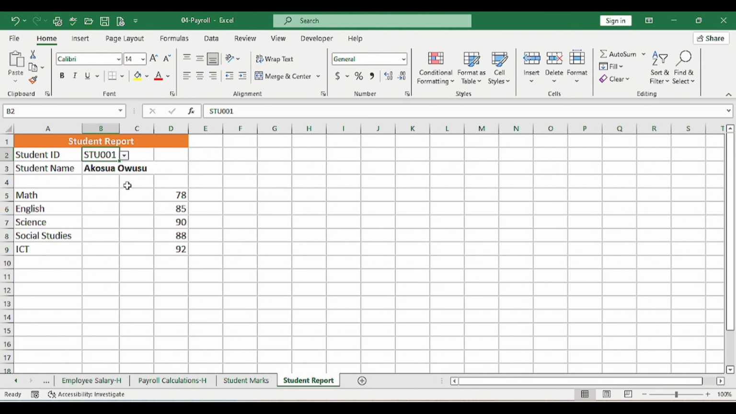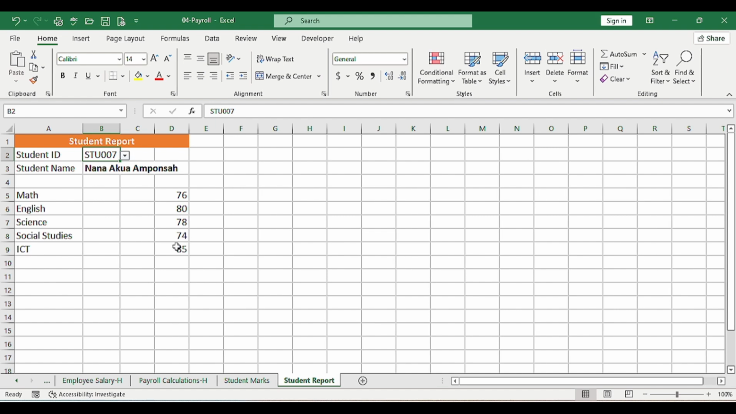What I've done here is also I've created a data validation here. So what I can do is I can click on this drop down, select the next student. To provide the student data, I can select student 7 and I will get the student name and the student marks. To find more on data validation, check the link in the description.